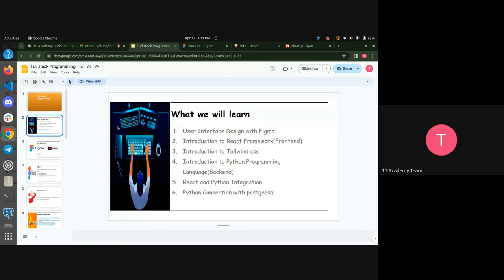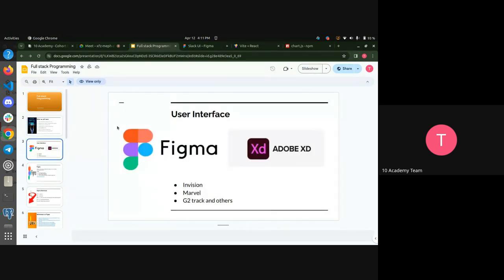So let's start from designing the user interface. There are a lot of tools to design your user interface, most commonly Figma and Adobe XD, but there are tons out there, so you can go ahead and explore. But for this tutorial, we're going to focus on Figma. Figma doesn't need an installation. It is a website on the internet. XD does need an installation. You can do that if you prefer.